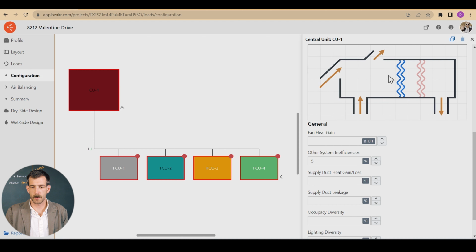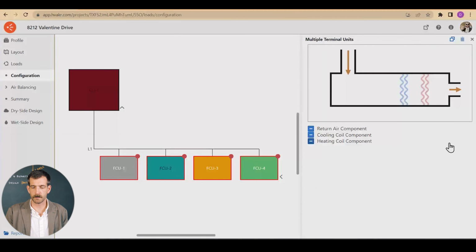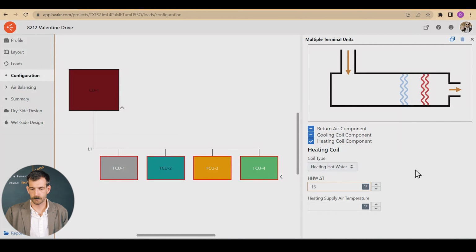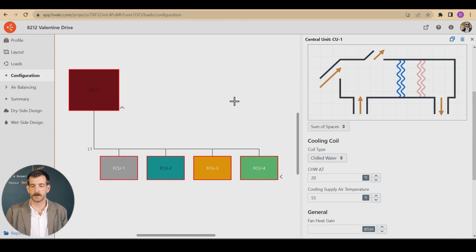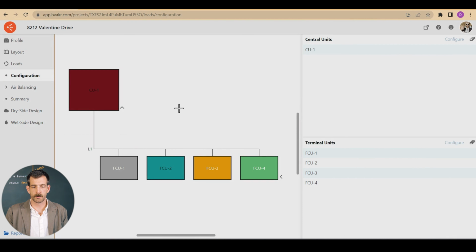Once the central unit is set up for my system, I can move on to my terminal units. You can select all units at once and configure them simultaneously. So this is going to be VAV with reheat, so I'm going to turn on my heating coil. And specify my temperatures. Now I've configured a system where I have a central air handler with a cooling coil, followed by VAVs with a reheat coil. I'll show you another example.